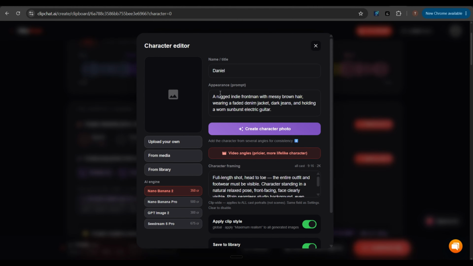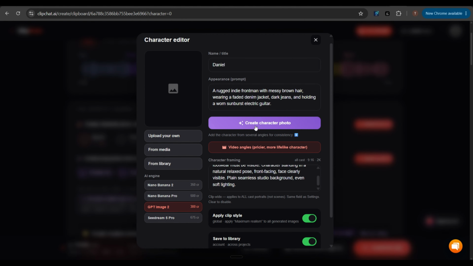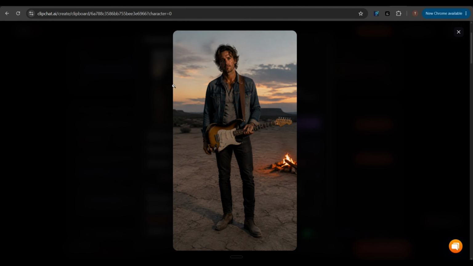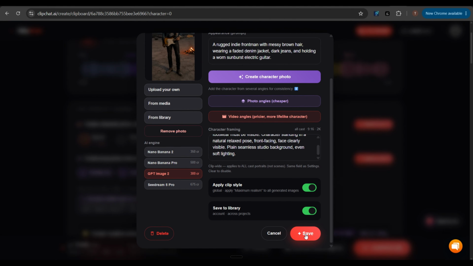Here we have the name of our character and the prompt for generating them. We select Generate with GPT Image 2. This is the model I'm going to use, and I click the Create Photo button for our character, and now it's being created. Okay, we can see that the image has been generated. We can click on it and check whether everything looks good. Everything works for me. I close it, and here I click Save.